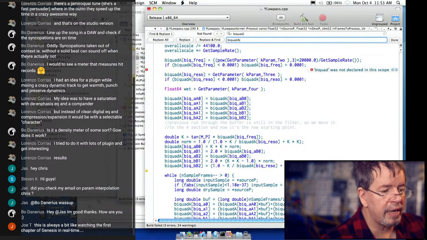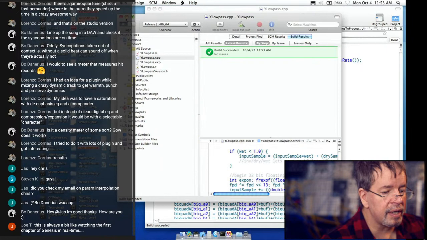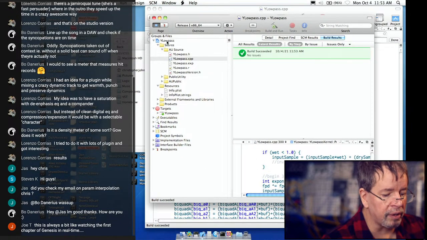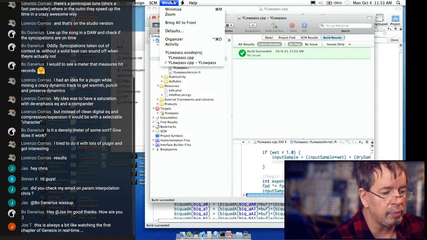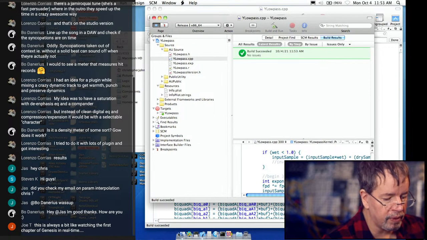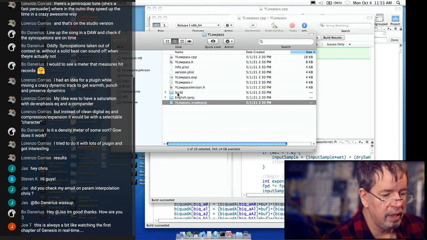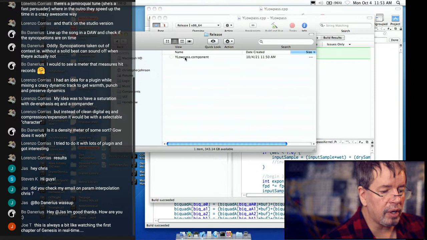Close this. Do we have a duplicate of the new biquad? I'm thinking maybe we do. Thinking maybe we can close this and not have to work with it any longer. That's still open? No, it's not. Finder, build. Let's see if that works.